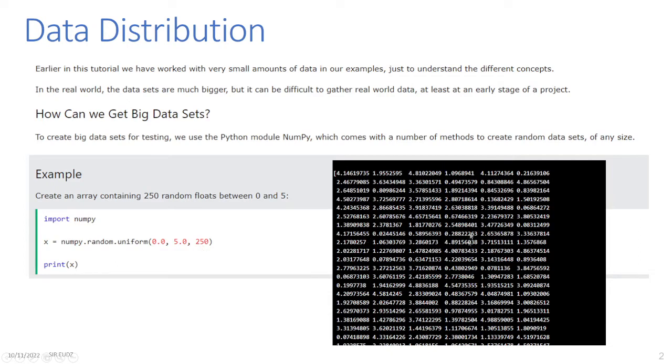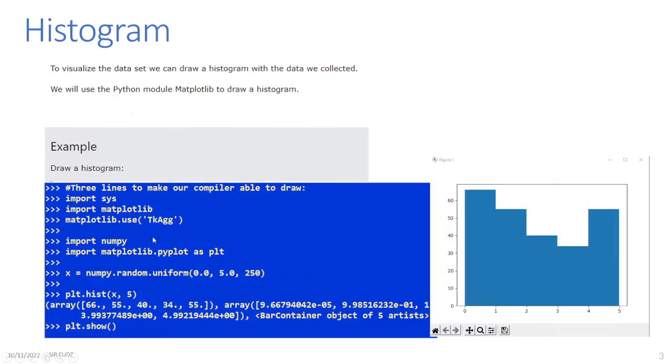These are the numbers generated. This is the lower limit, and this is the upper limit. That's why it's from 0 to 5. And this is the number of random numbers that will be created by this method. So here we have 250 random numbers. Now we can draw a histogram. To visualize the data, we can draw a histogram with the data that we collected. We can use the Python module matplotlib to draw a histogram. You should first install this if you haven't installed it yet.